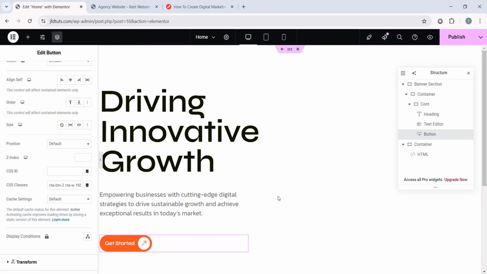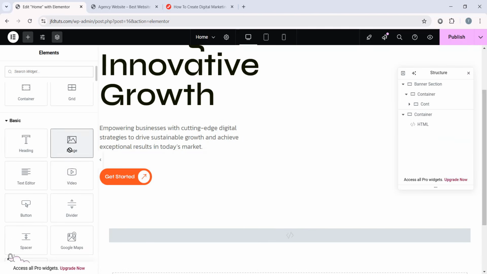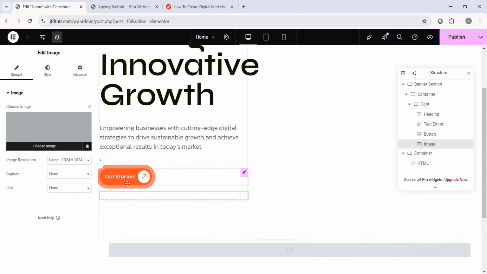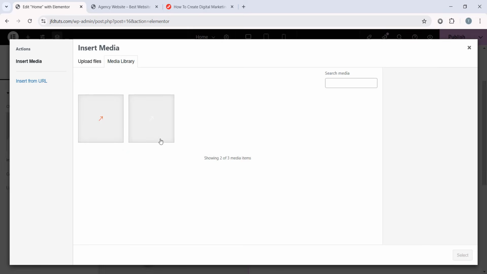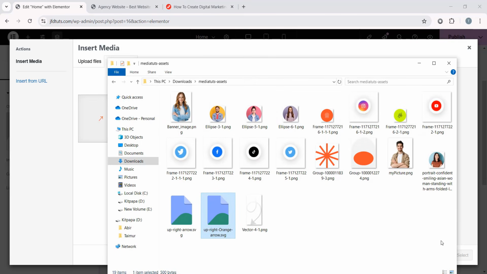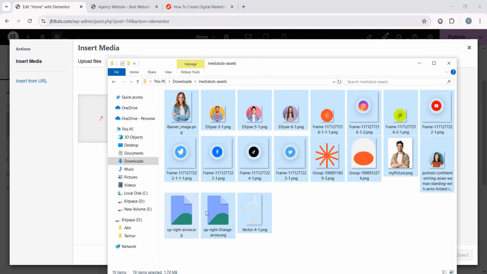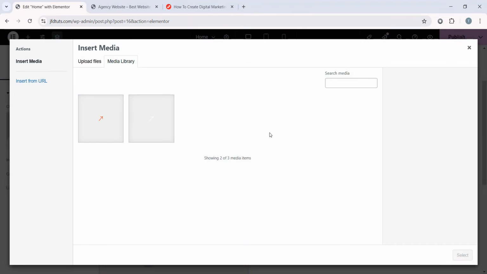After this button, let's now add more elements. So from here, I'm going to add this image widget right after this button. And let's choose the image from here. So we only have these 2 SVG images, but from our folder, I'm just going to quickly upload all of them except for these 2. Okay, just deselect it holding Control and just drop all of them here.